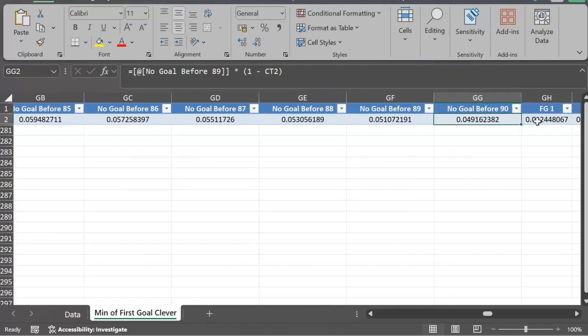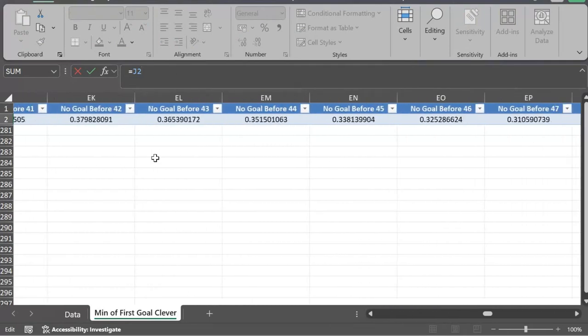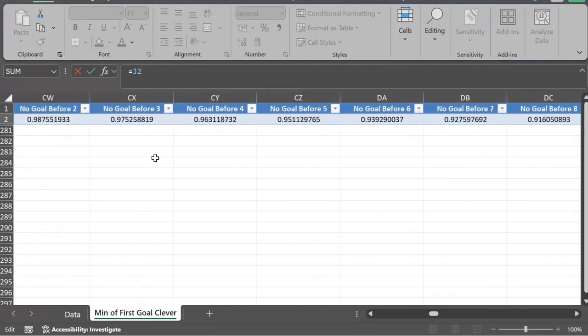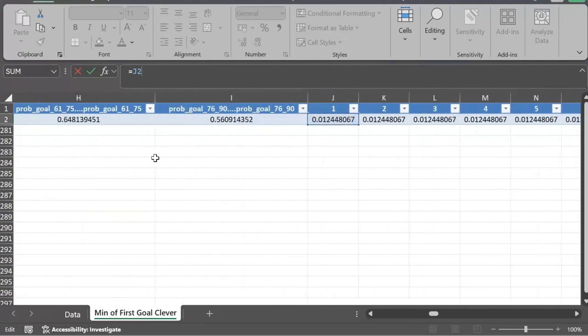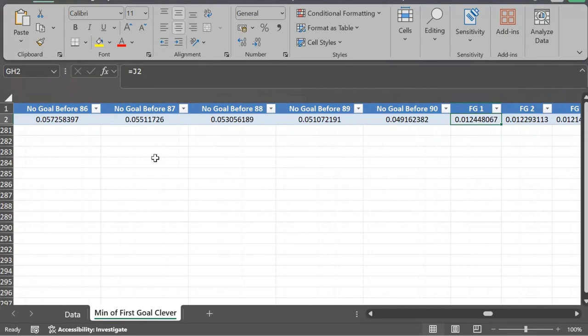So again, minute 1 is slightly different. For minute 1, the probability of the first goal being scored in minute 1 is literally just the probability of a goal in minute 1, because obviously there's no chance of it being beforehand. So as you can see here, it's the probability of a goal being scored in minute 1. Minute 2 is where it gets a little bit different.